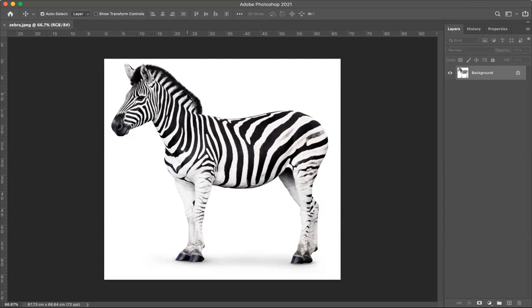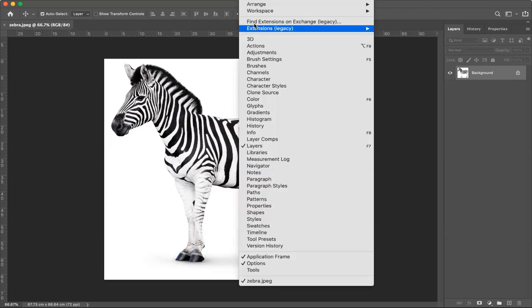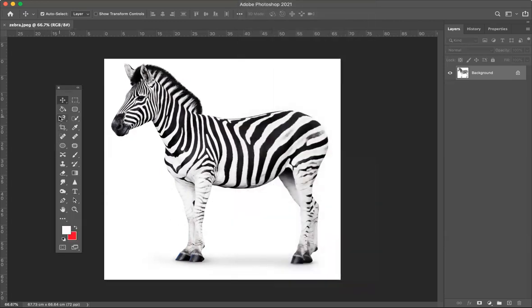So I'm going to show you some selection tools that you can use, depending on what sort of background you have. You may have a colourful background, so I'm going to show you a few. So the first thing I'm going to do though is make sure that I've got everything that I need. So I'm going to go up to Window, and I can see already my tools are missing. So I'm going to click on Tools. Okay, so I'll need those.